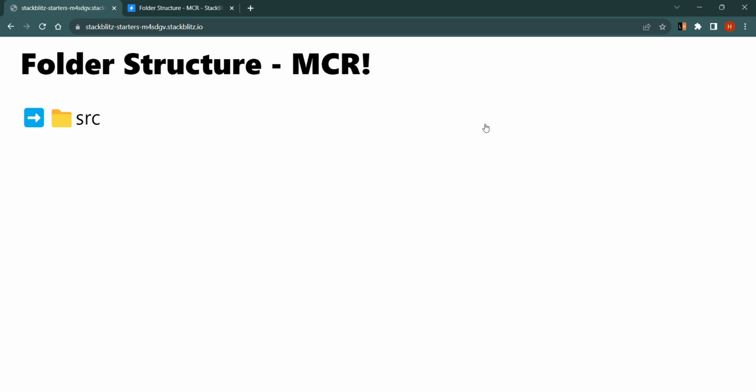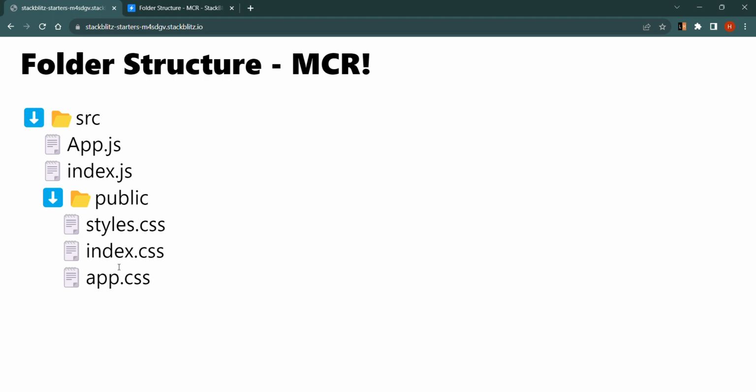Hello everyone. Today we are going to see one of the machine coding round questions, that is folder structure. What we are seeing is a demo. Basically, when you click on the folder, it will expand, and another folder will again expand.